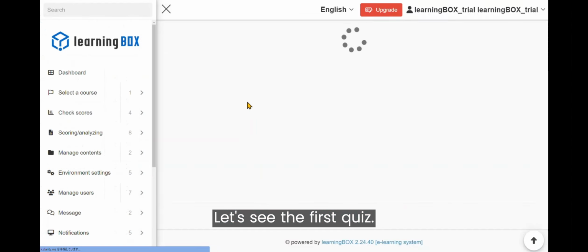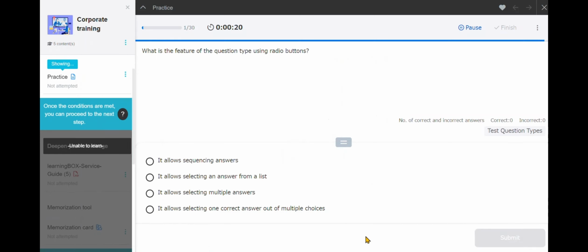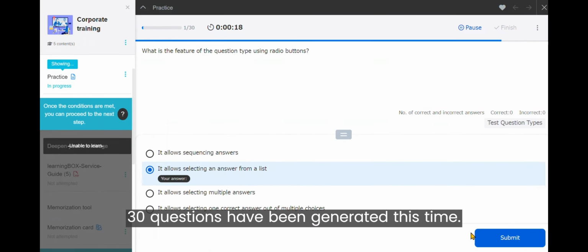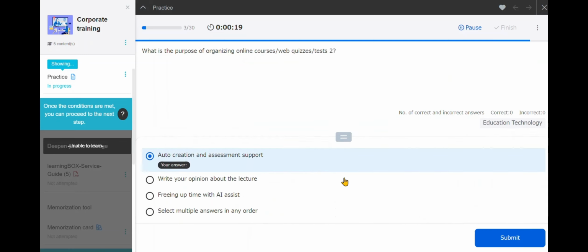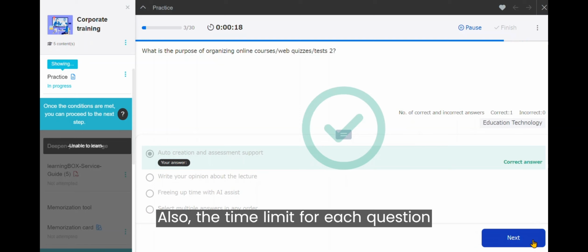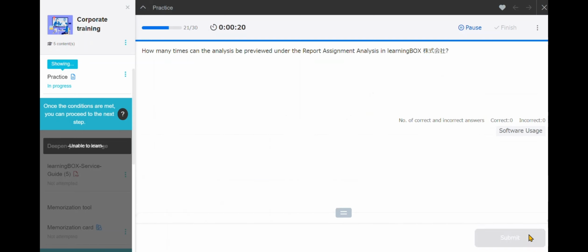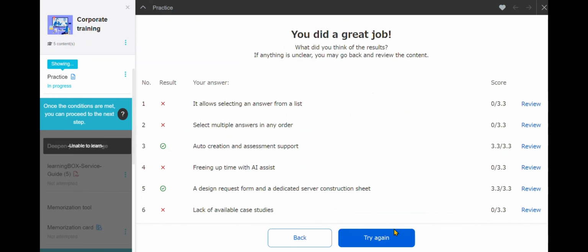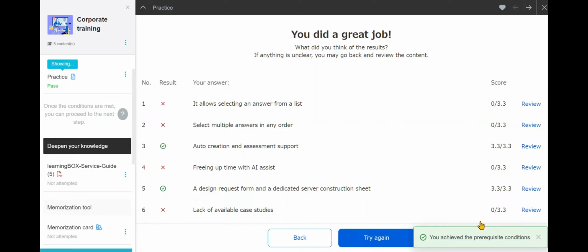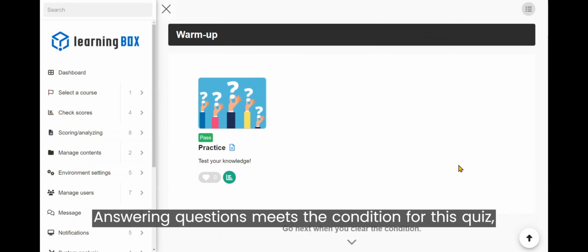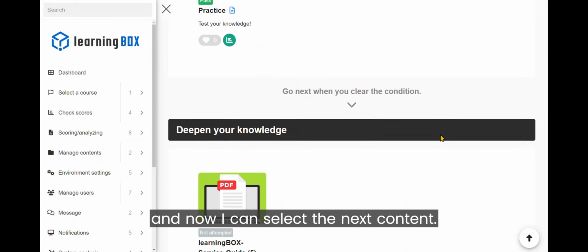Let's see the first quiz. Click the Start button. 30 questions have been generated this time. Also, the time limit for each question has automatically been set. This is my score for this quiz. Answering questions meets the condition for this quiz. And now I can select the next content.